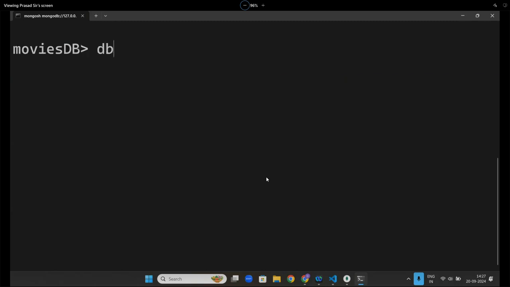Now I'll write it here: db.movies.find. What will this find do? Display all the documents, right or not? Any doubts? Any doubts here? No. Now no document is there. Let's start it here.